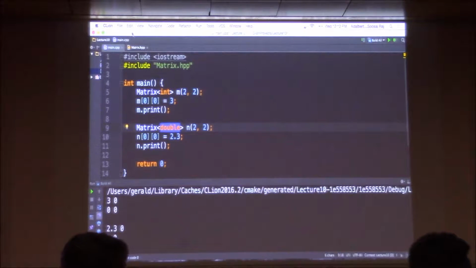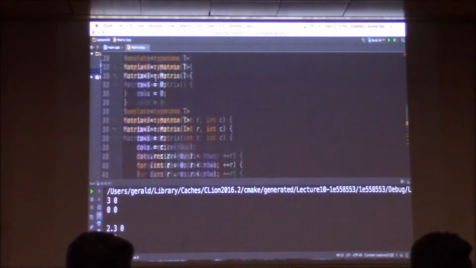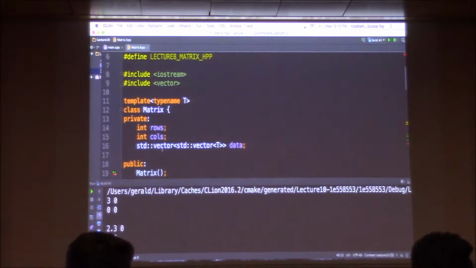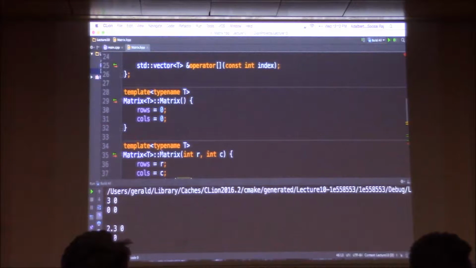And we should also remember that whenever we are writing templates, all the code should come inside. You see here, the interface for the class is here, and also the implementation of the class is right within the same file.